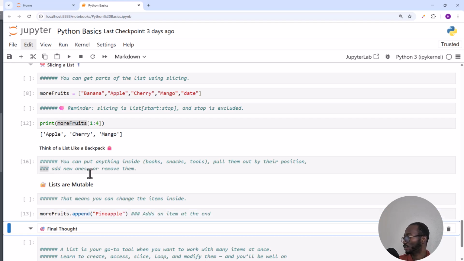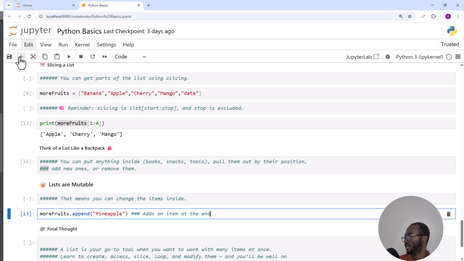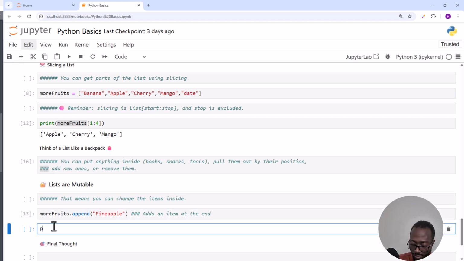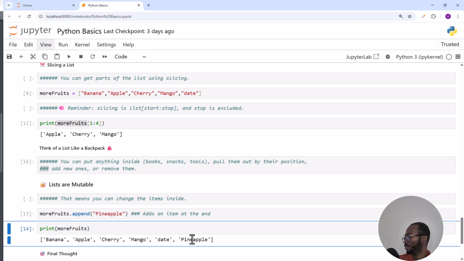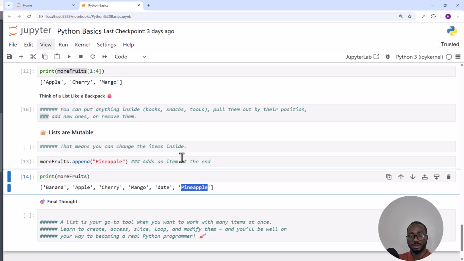If you add it to it, then if you now want to probably check it out, let's say more fruit, print more fruit. Because it's a variable, you are not going to put it in quotes. All right, so let's run it. You can see this pineapple is going to be added. So it can be changed. So you can probably tweak it.